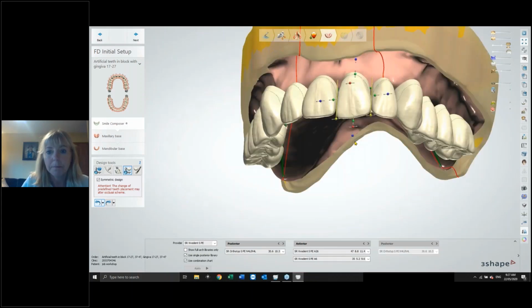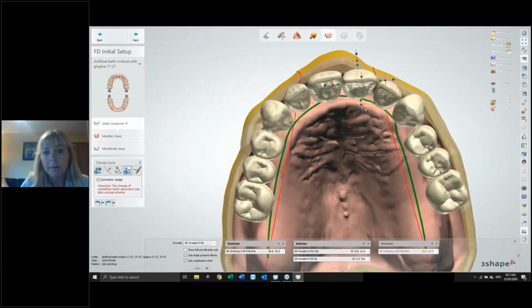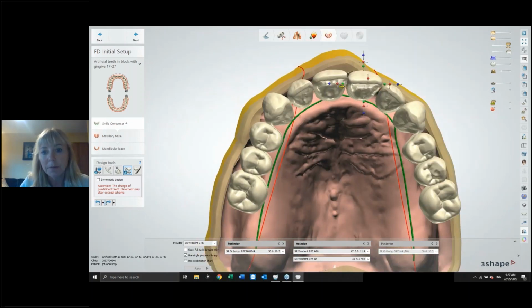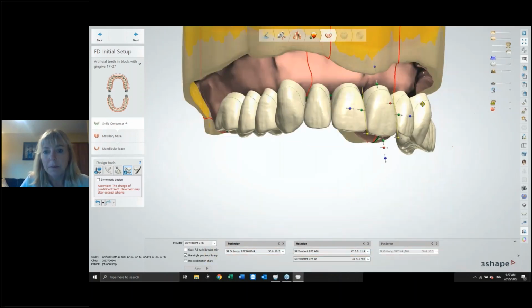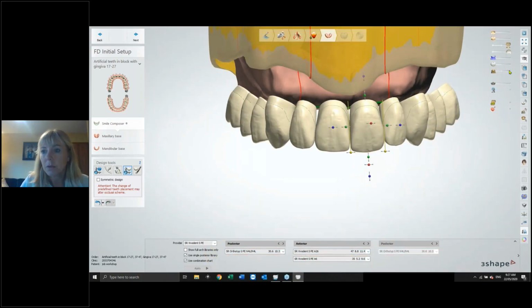Bring that back and bring that back. Oops. See, the symmetrical design, that's what I mean by aggressive. It moves too many teeth when you don't want them to. Right, so I'm just going to bring that back in. And I'm just going to bring my line.